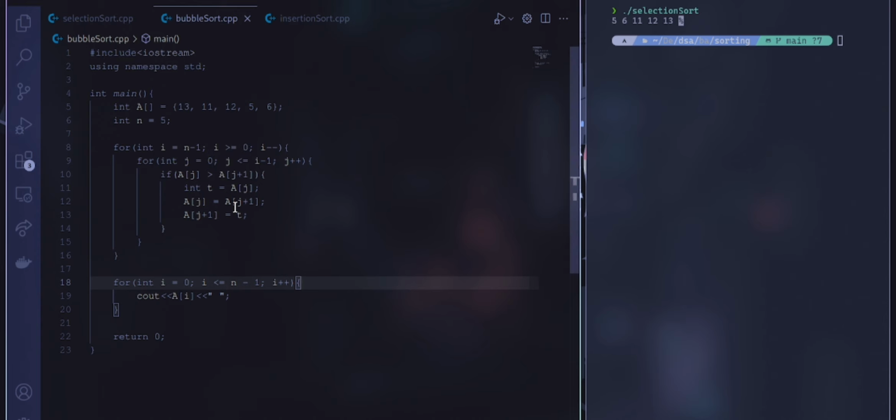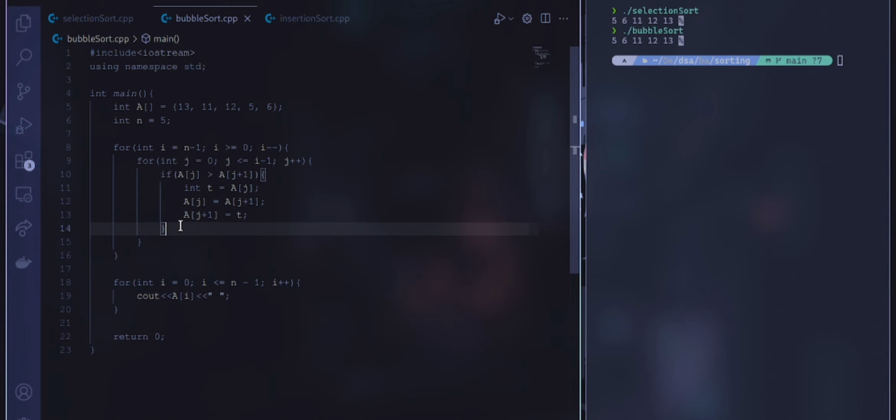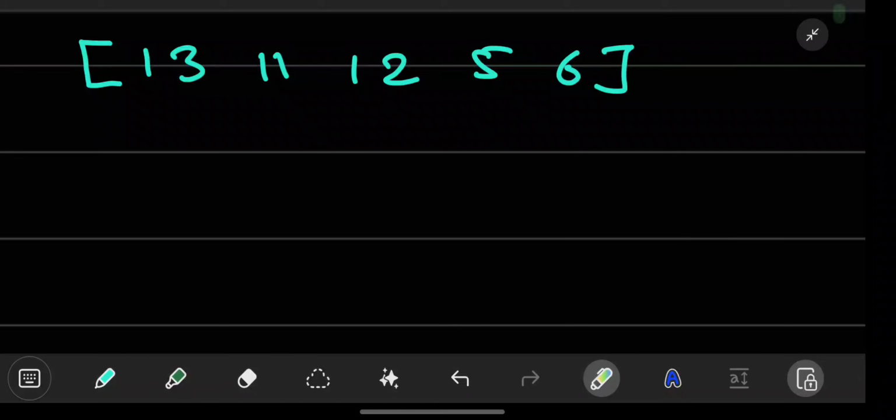This is bubble sort implemented in C++, and the output is also sorted now with the help of the bubble sort algorithm. And I gave you the explanation of the algorithm in pseudocode, so you can convert it to your language.